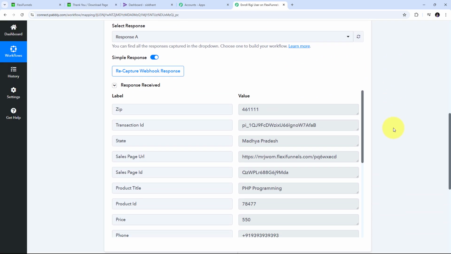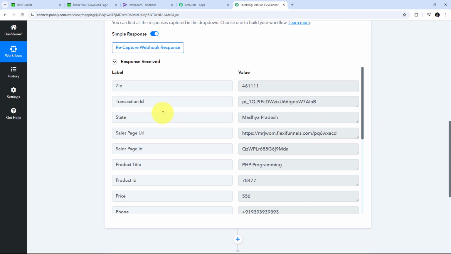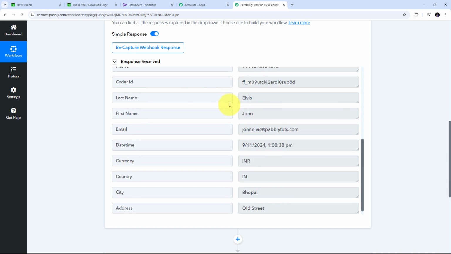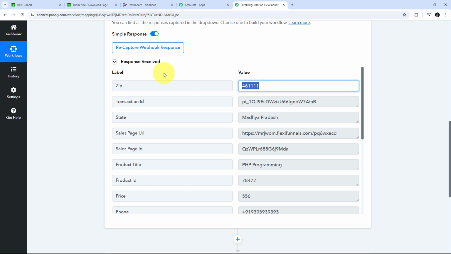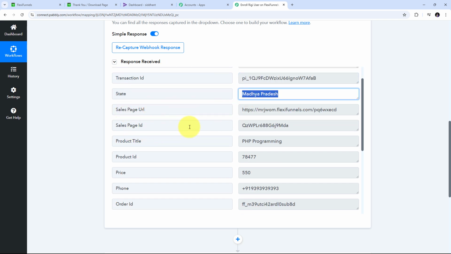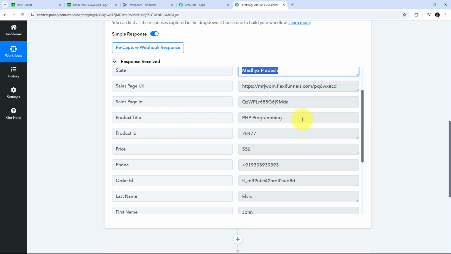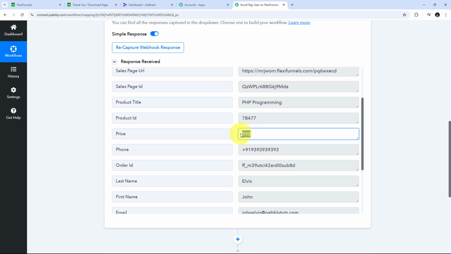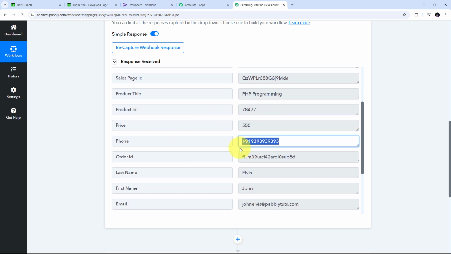And here in Pabbly Connect, we can see I have received this response. So this is the response of my new purchase or the new sale that I've created in FlexiFunnel for my course. And here I have all these details. So here I have the random zip code. I have the state, that is Madhya Pradesh. Also I have the sales page URL or the page ID. Here I have my product title, that is PHP programming. I have my product ID. I have the price, that is 550 rupees. I have the random phone number of my customer.